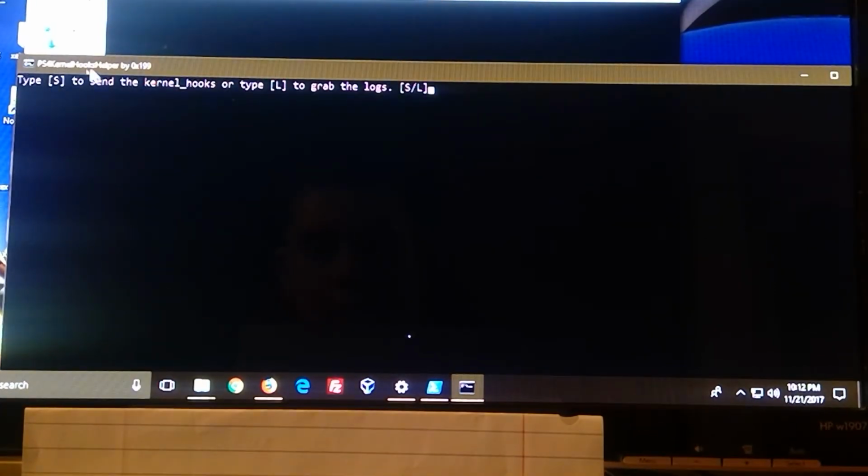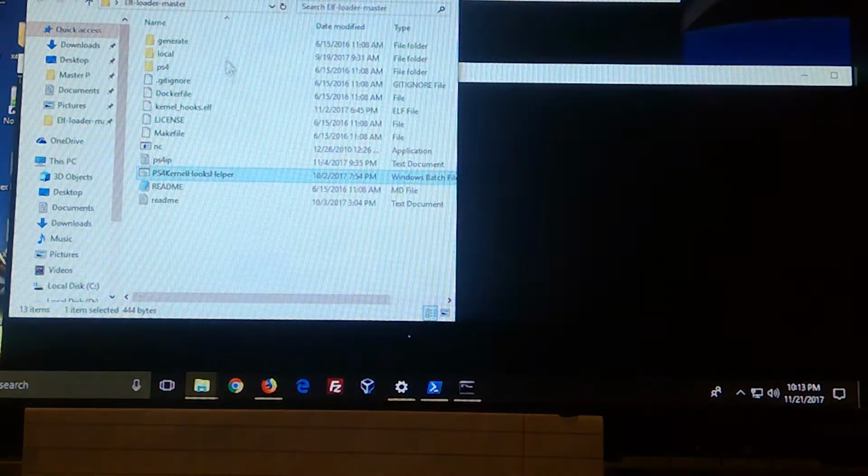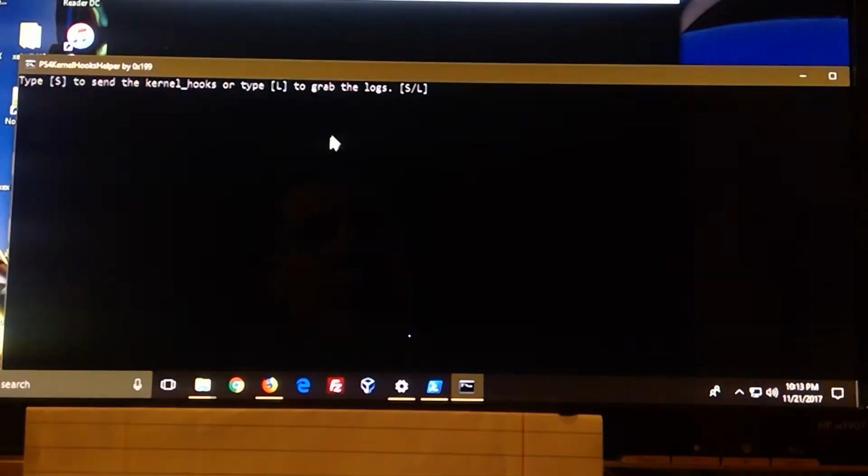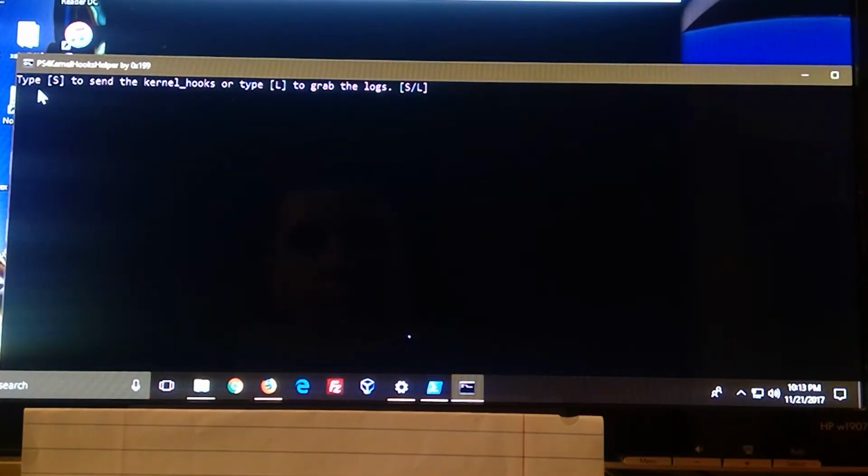There's still my black loader running in the background here. There's my loader still running. This all needs to be still running. There's my PS4 kernel hooks. Again, my kernel hooks, if you're wondering, is already in the folder. Here's the kernel hooks that we're going to be executing. Needs to be in the folder. Our kernel hooks. Scroll that down. It's already in the folder right here.